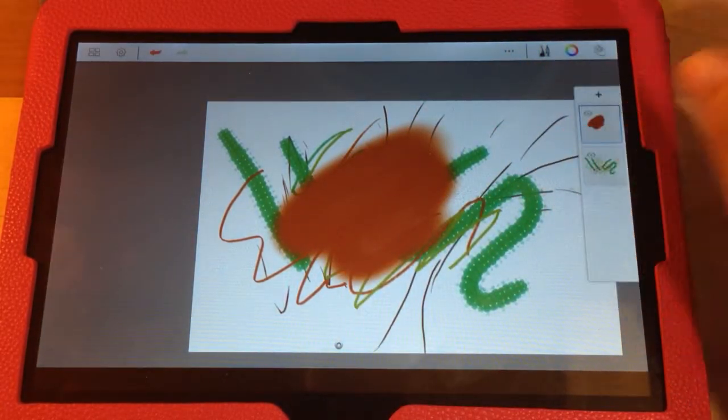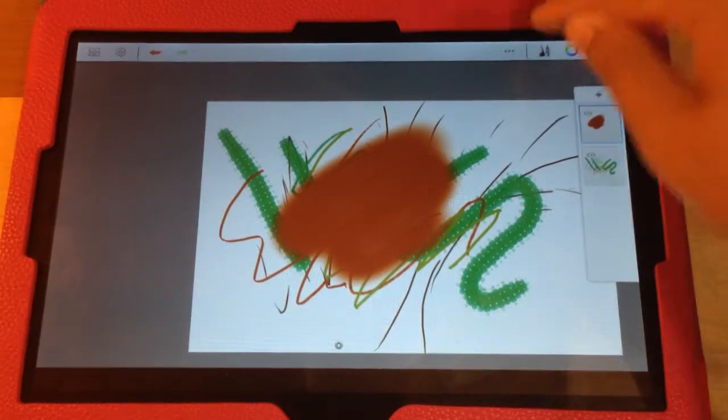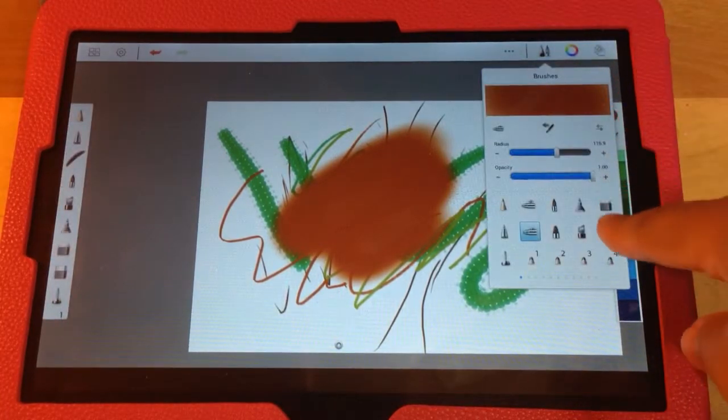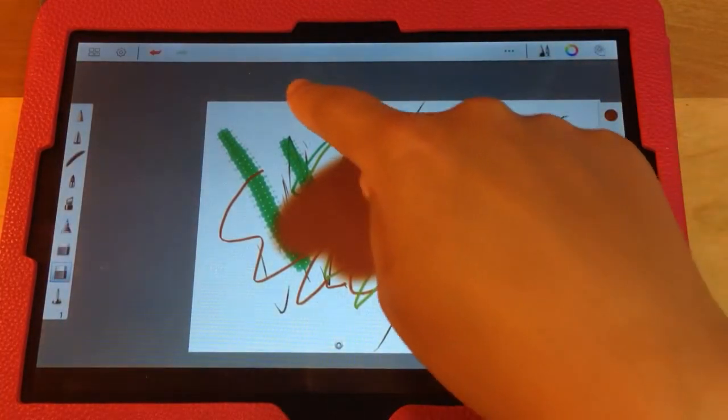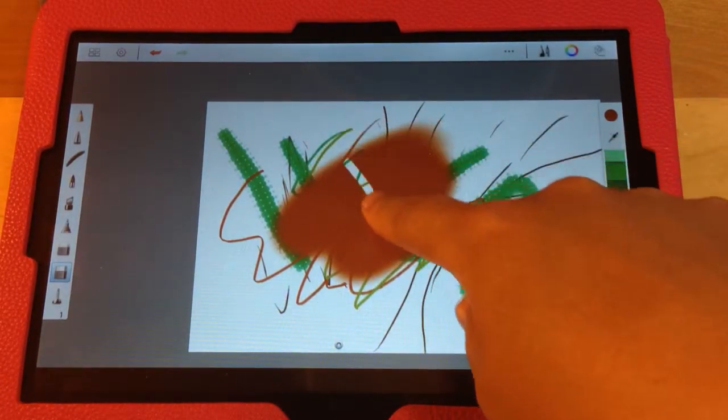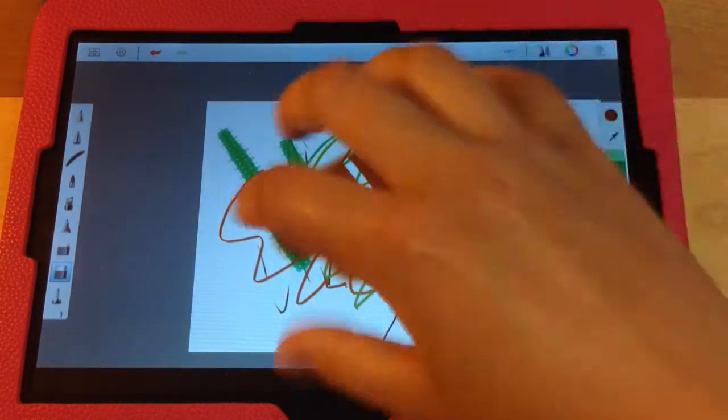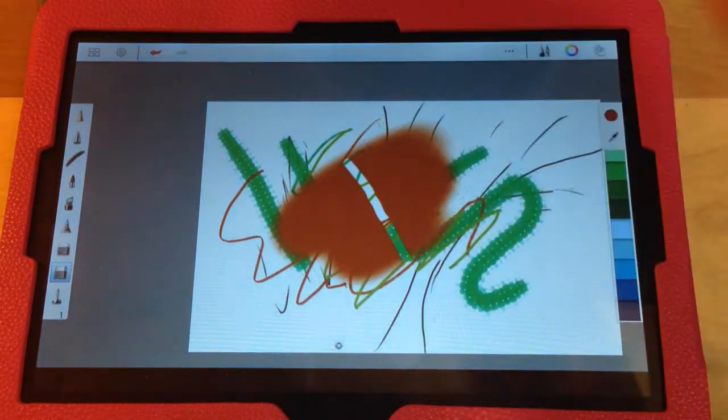Now, since I have a layer over here, and that's in a different layer, I can take this brush here and erase just that layer, so you can keep stuff underneath.